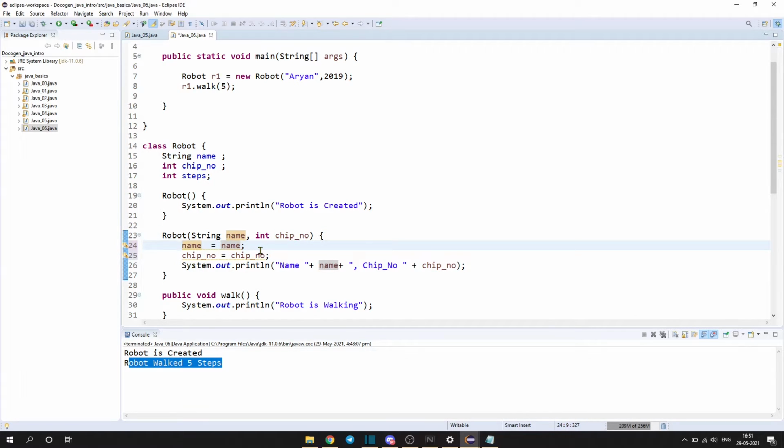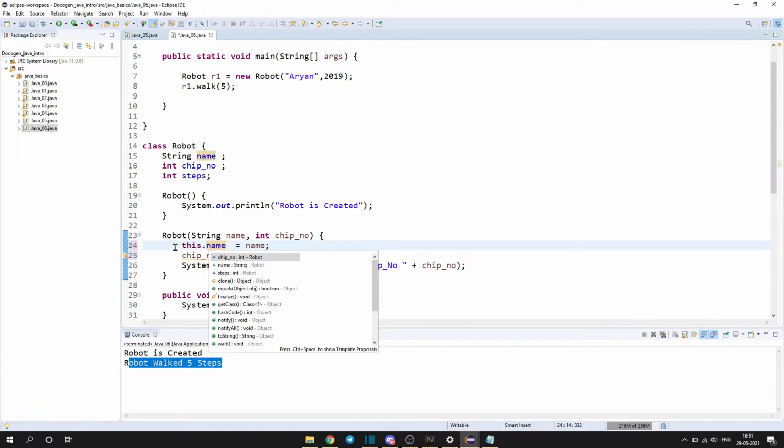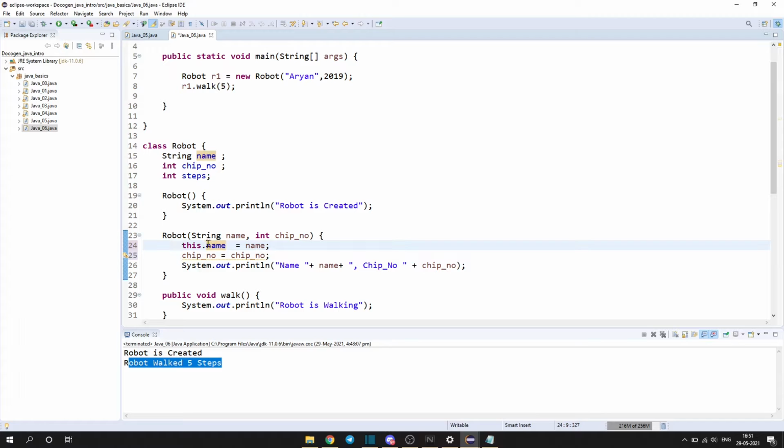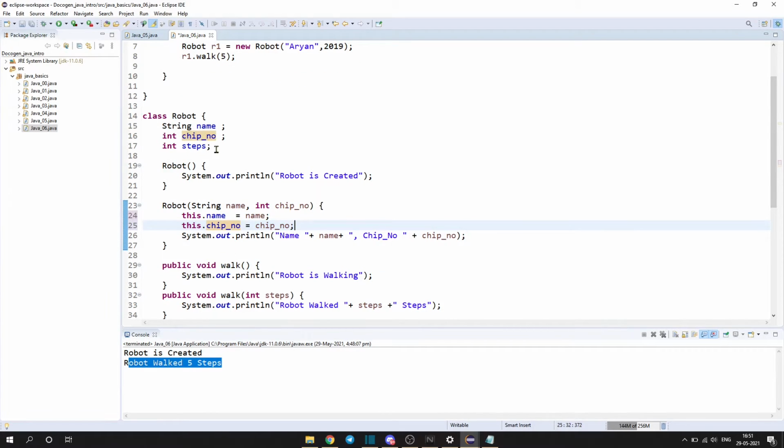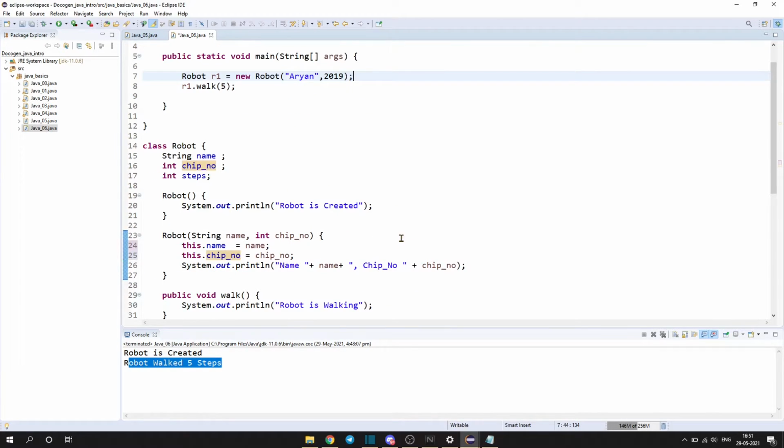So for that I have to use this keyword. So this dot name means this class has a field known as name, use that. Similarly with this dot chip number. Now it understands and the warning has gone, right? So I have successfully stored the value which the user has given.